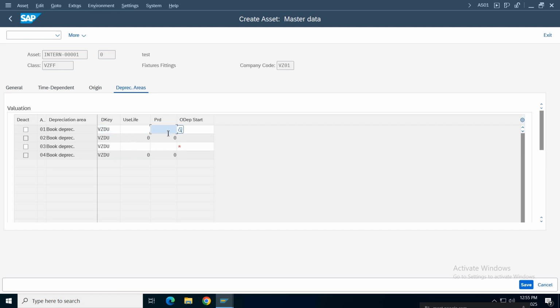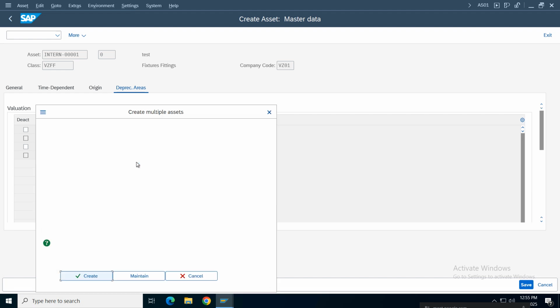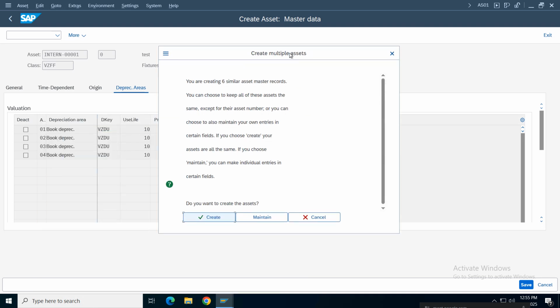Okay, this is mandatory fields. So, give 10 here. This also 10, because we made it optional required, right? So that's the reason system is also asking you the depreciation start date. Click on save. So system will give you one pop-up message. What is the message? You are creating 6 similar asset master records.